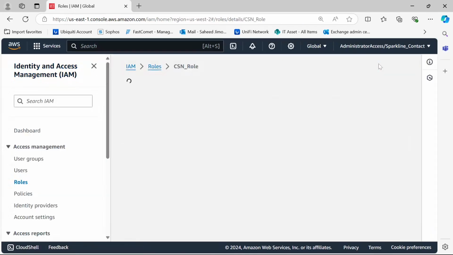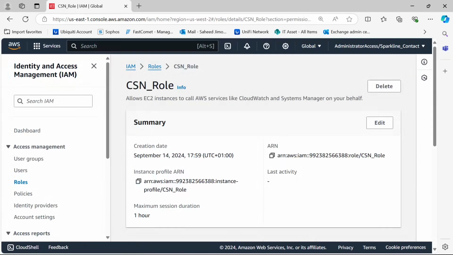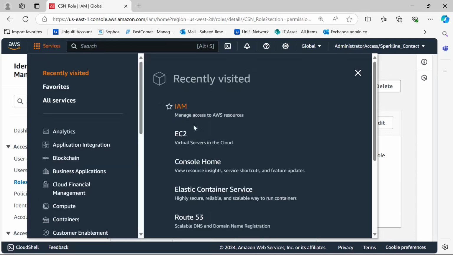So we are done creating the IAM role. After successfully creating the IAM role, you can see CSN role. So the next thing we'll be doing is to create our EC2 instance. So right from our services, if you click services, you see your EC2. You click EC2.